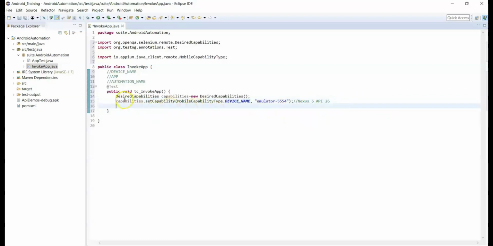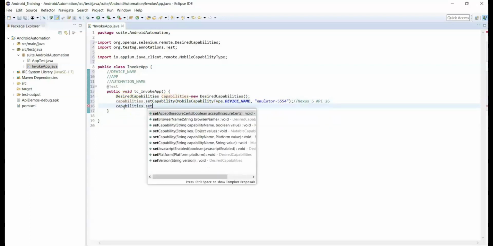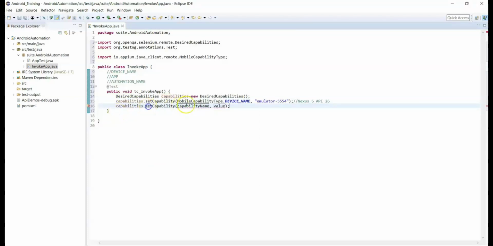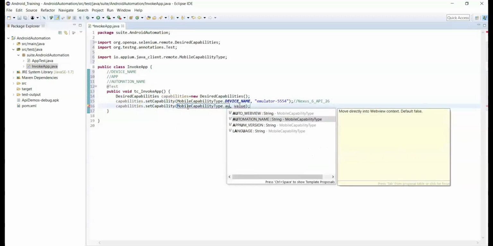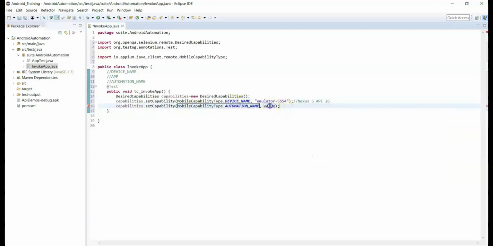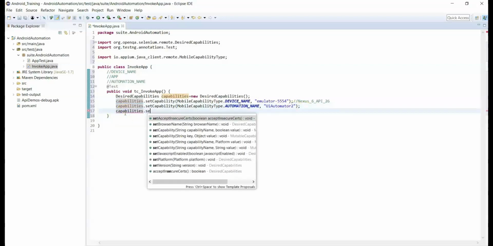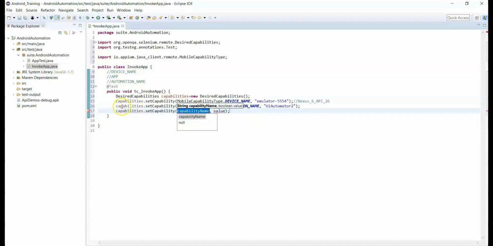Second capability, set capability, mobile capability type dot automation name, right? So the order can be anything. Automation name, UI automator 2. So we must specify this UI automator 2 as automation name. And then third capability, app. So mobile capability type dot app.